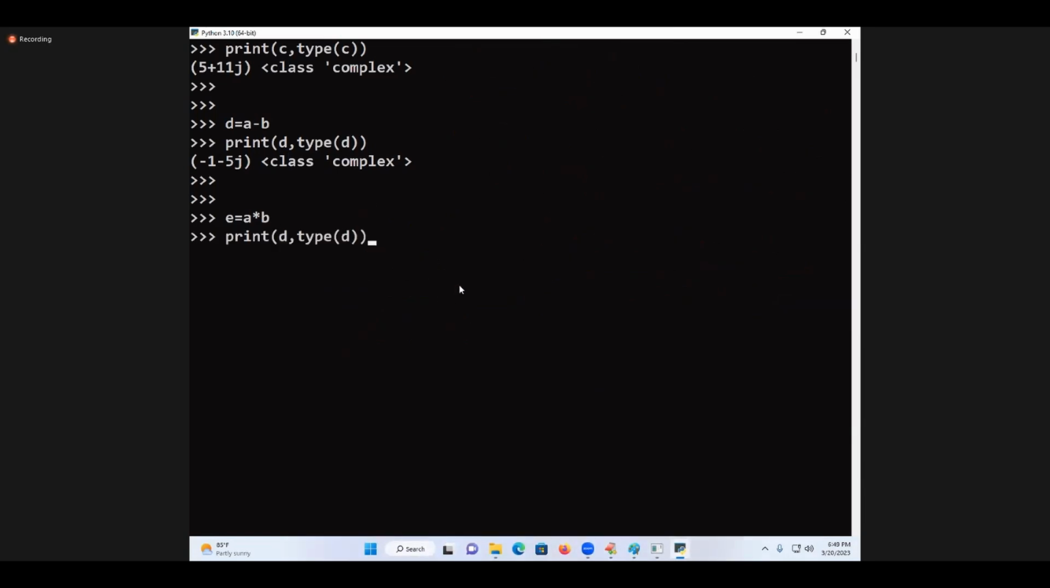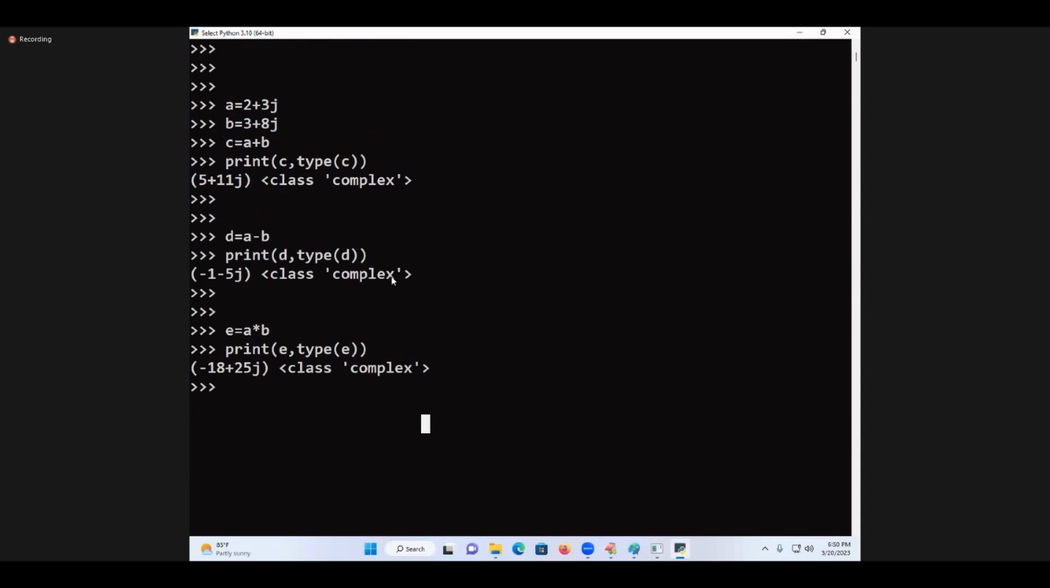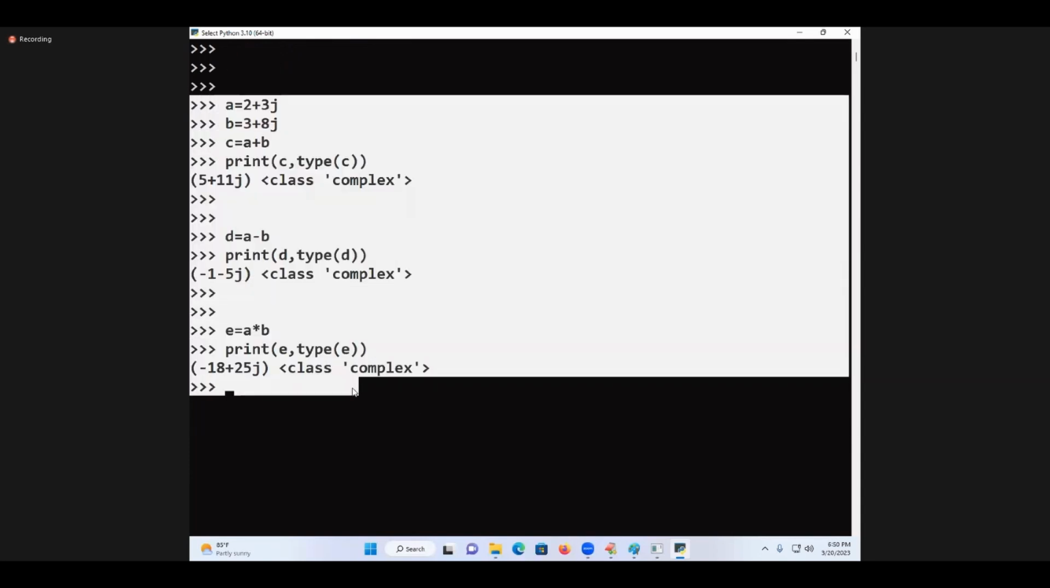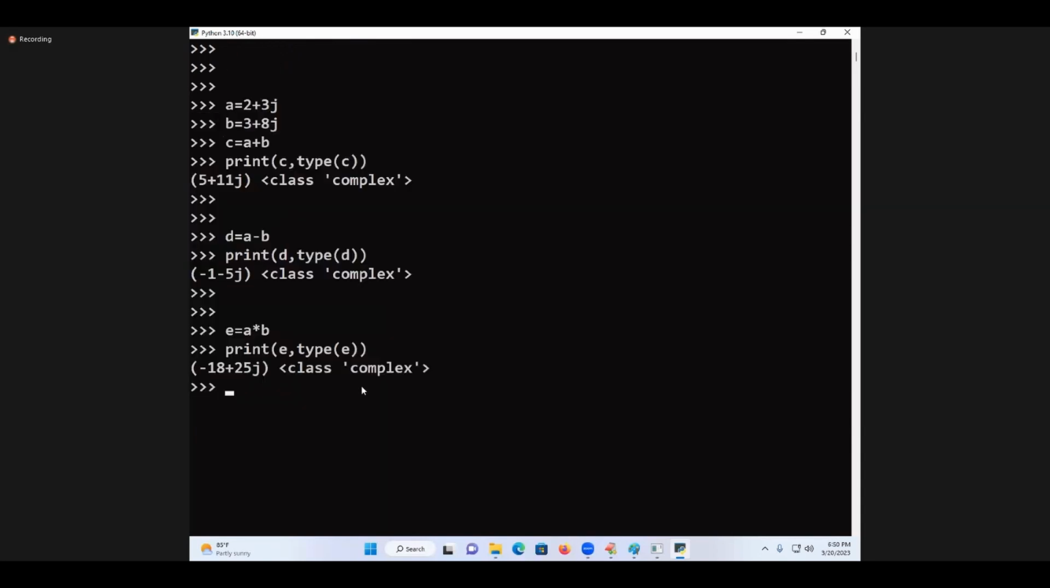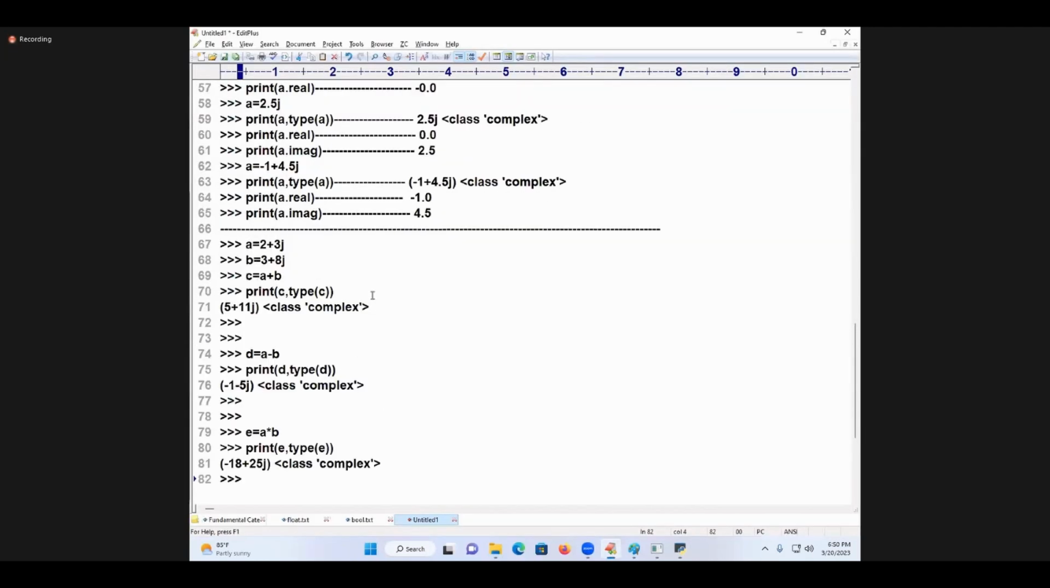So coming back to the point, E comma type of E. Are you getting? Minus 18 plus 25j. What is this type? Complex type. Clear? Right. So like that we can do a lot of operations, students. These operations will still come at the data science level, NumPy level also. I will explain this. This is a basic level. I am explaining all these things.